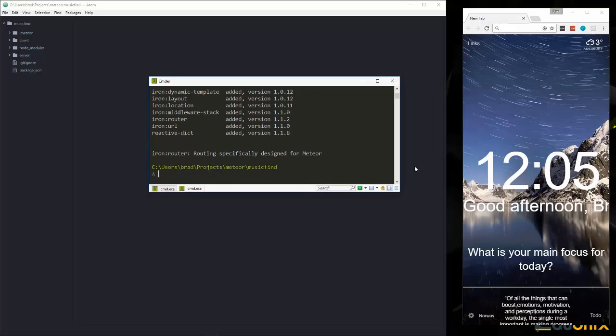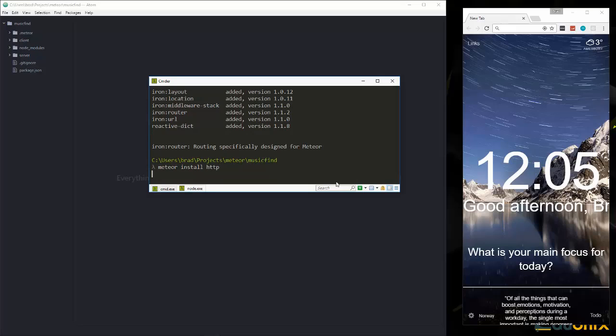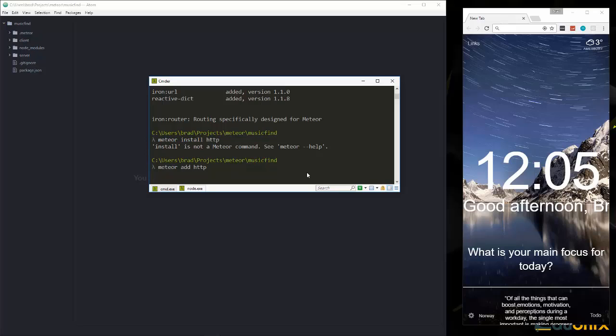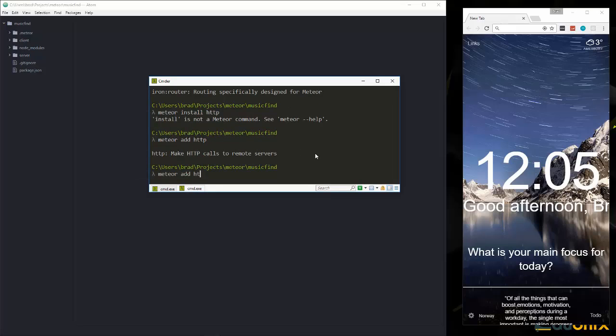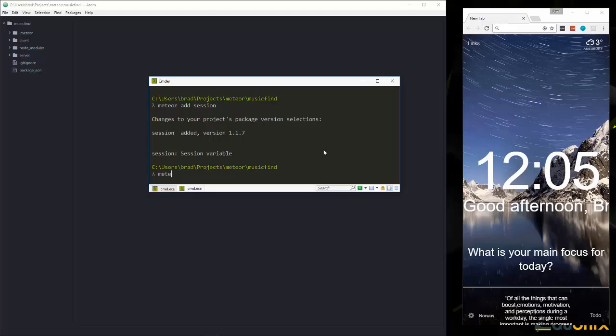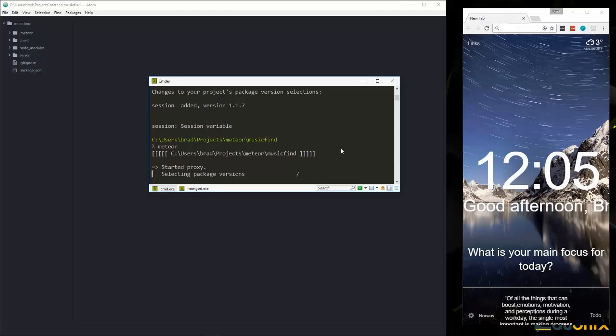And we also want to install the HTTP package. So let's say meteor install HTTP. I'm sorry, not install, add. And I think it's just called http. Yep, and then we also want to do meteor add session. Okay, so now that we have those set up, let's just run meteor, which will start our application.